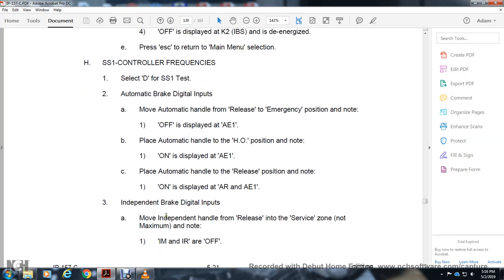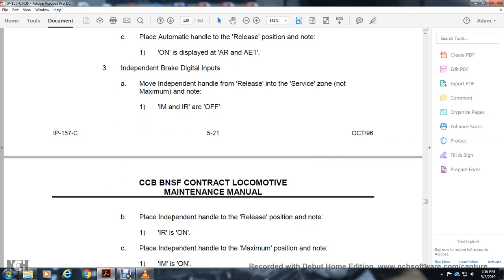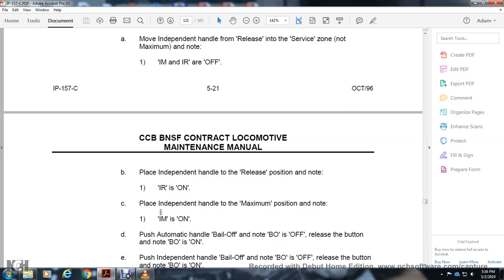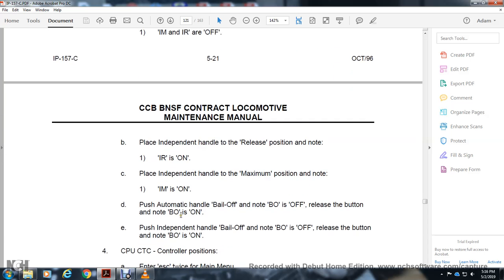Independent brake digital input: move the independent handle to release, service, and the maximum position. With the handle in release, the IM and IR are off. Place the independent handle in release position and the IR is on. Place the independent handle in the maximum position and the IM is on.